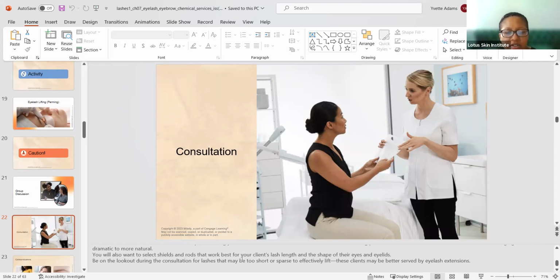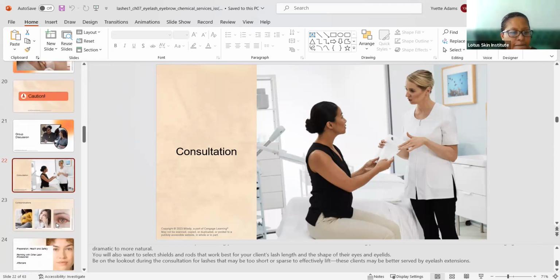Also look out during the consultation for lashes that may be too short to lift. These clients may be served better by an eyelash extension service.